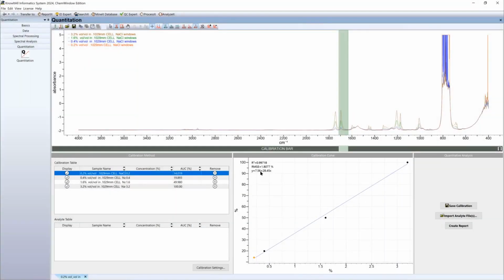So here at the bottom, you can see my calibration curve. You see some statistics at the top of the calibration curve. So R squared, remember the closer that is to 1, the better the fit of the line. Root mean squared error, and equation of the line. So here on the bottom left, you see a list of data that was used to make this calibration curve. But what I want is over here, the bottom right, I need to import an Analyte file.